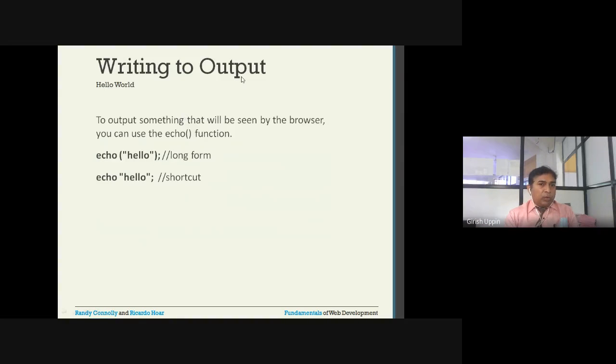Writing to output. So I told you echo is used to output something that will be seen by the browser. You can use the echo function. You saw in the earlier PHP code, whichever HTML tag you want to include in your HTML document which will be seen by the browser, you will use it inside the echo. There are two ways of using it. Echo, inside the bracket you can give the string and semicolon. That is one way. The shortcut is without using the brackets, but it is always good to use the brackets.